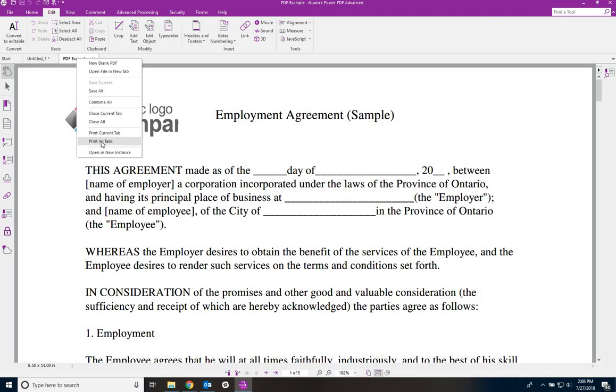So you can open up as many documents as you want and quickly do some kind of group functions, which is nice. And of course, you can also open in a new instance if you want a separate window for it. You still can do that functionality.